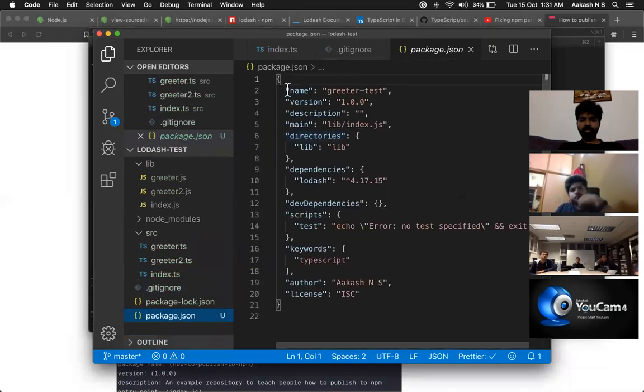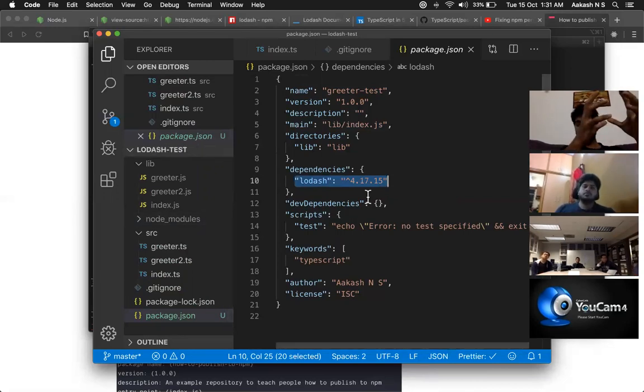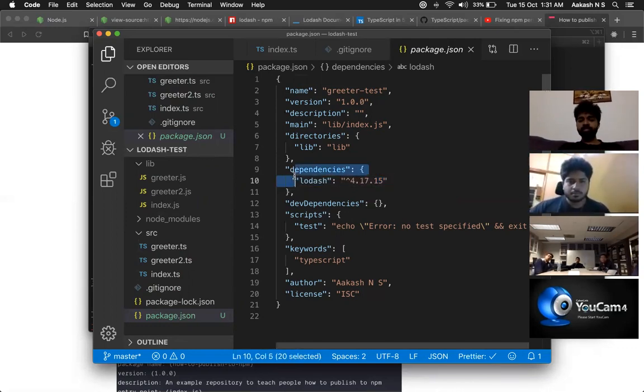So you can see here that it creates a name greeter-test, it creates a version, it creates a description and a bunch of things like that, right? And it has a dependency called Lodash. So it has automatically picked up that you've installed Lodash inside node_modules. So now instead of sharing the entire node_modules folder, what you can just share is simply the package.json file, and this will automatically install Lodash every time this library is installed.